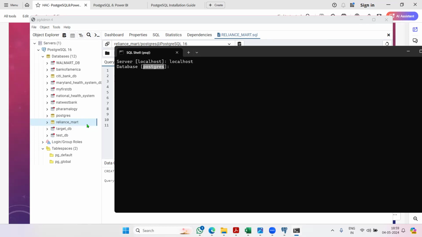Here I have Reliance Smart, so I can give Reliance Smart. Spelling should be accurate. RELIANCE_Mart. My port is 5433, so I'm going to give the same. Username, same, Postgres.